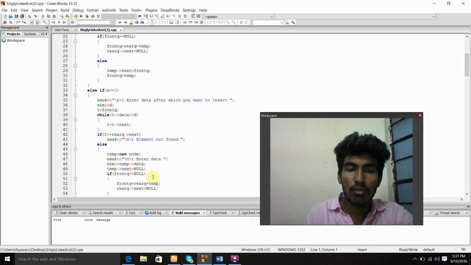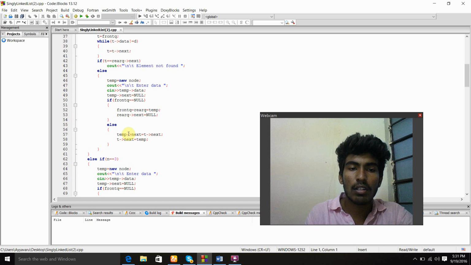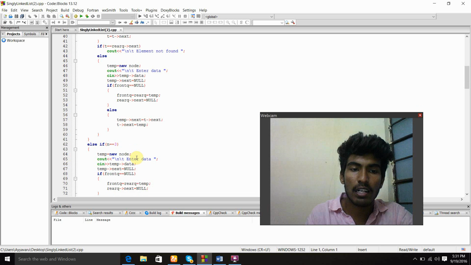If front queue equals null, then front queue and rear queue equal temp, and rear queue next equals null. Then execute the else, and in that temp arrow next equals t arrow next and t arrow next equals temp. Then we execute the else if condition for n equal to 3, temp equals new node, and display enter the data and read the data as temp arrow data and temp arrow next as null.